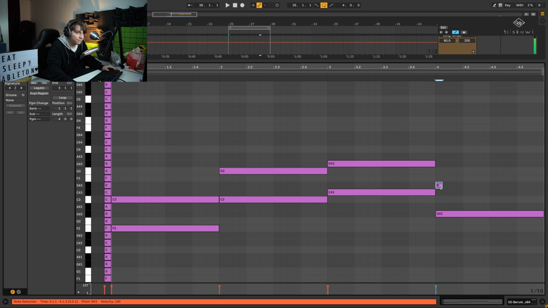So basically, these are your power chords, and this can't be wrong, more or less, if that makes sense. So if we play it again.